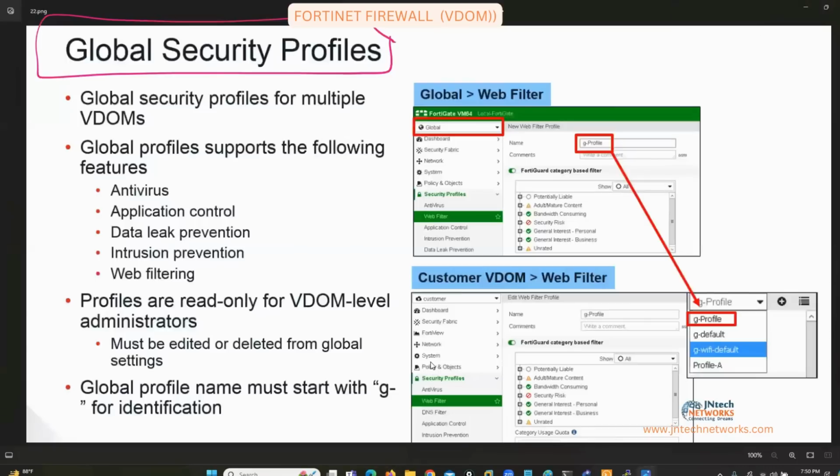So in the new OS version, we have a new feature, global security profile. Globally, you can create a security profile. It's called global security profile, and this profile you can utilize in any VDOM. You can go in customer VDOM. If you want to create any web filter profile, you can create. Otherwise, if you want to utilize the global security profile option, yes, you can attach.